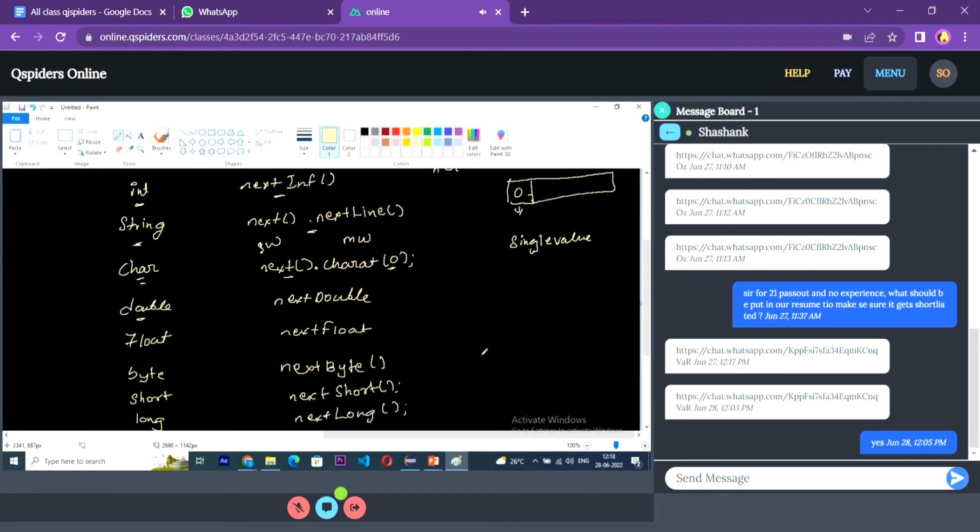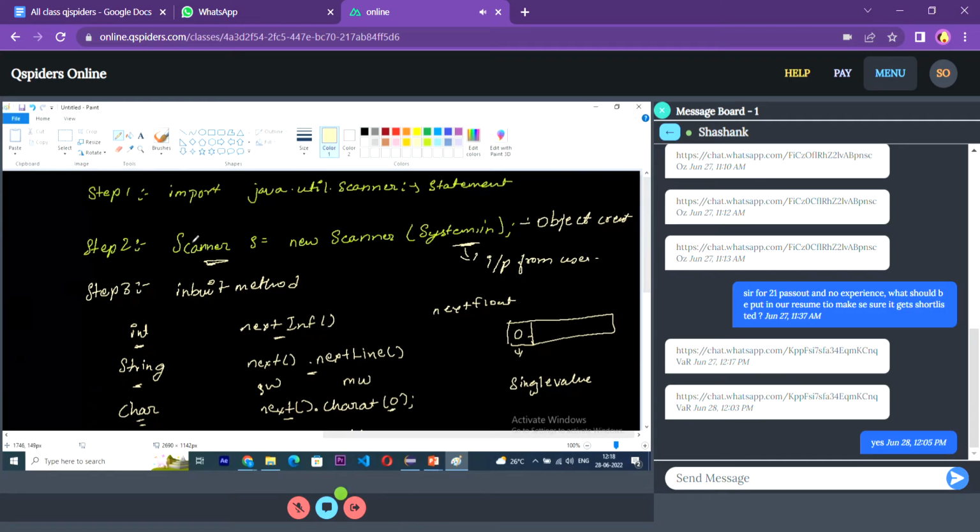So this is nothing but the Scanner class. What is the use of the Scanner class? Whenever I want an input from the user during the execution, I'll be going with the Scanner class. How to achieve it? Step one: import java.util.Scanner. Next, create an object.